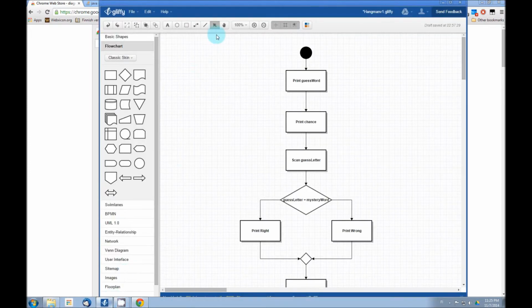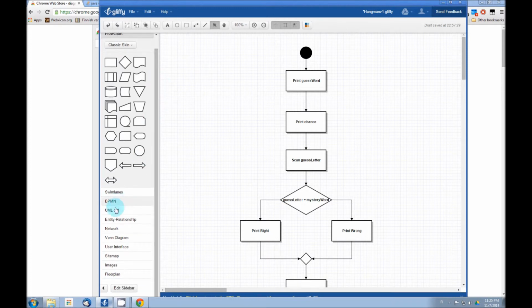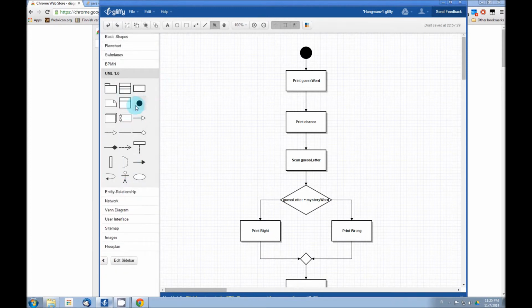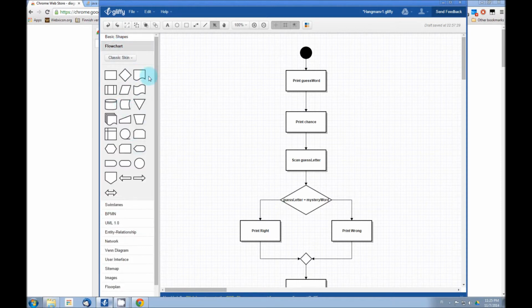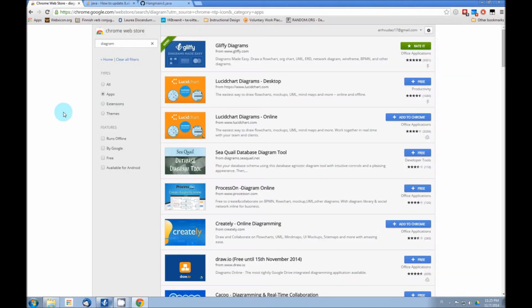Next, I'm going to show you a diagram that I drew with Gliffy diagrams. So you just open Gliffy diagrams and you can draw one with drag and drop. I used the UML 1.0 tab and the flowchart tab. The flowchart tab is mainly for the decision node here. So that's it for the diagram tool.